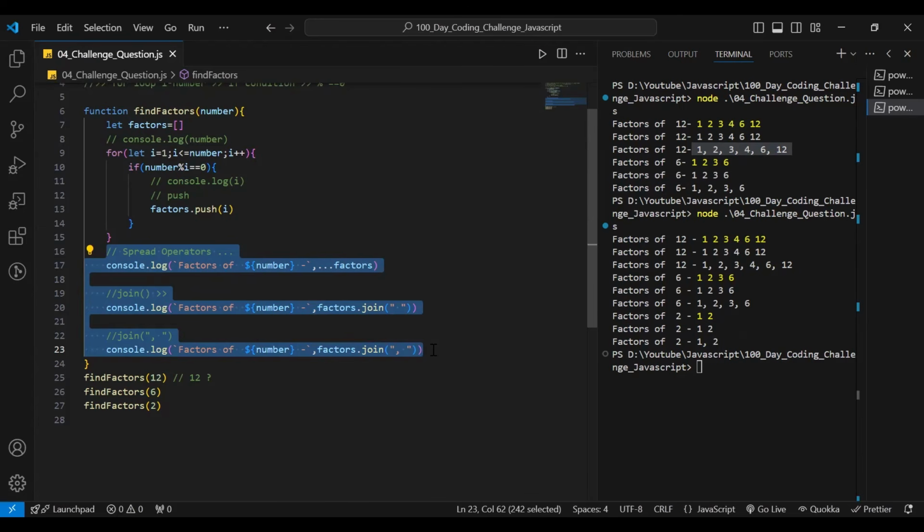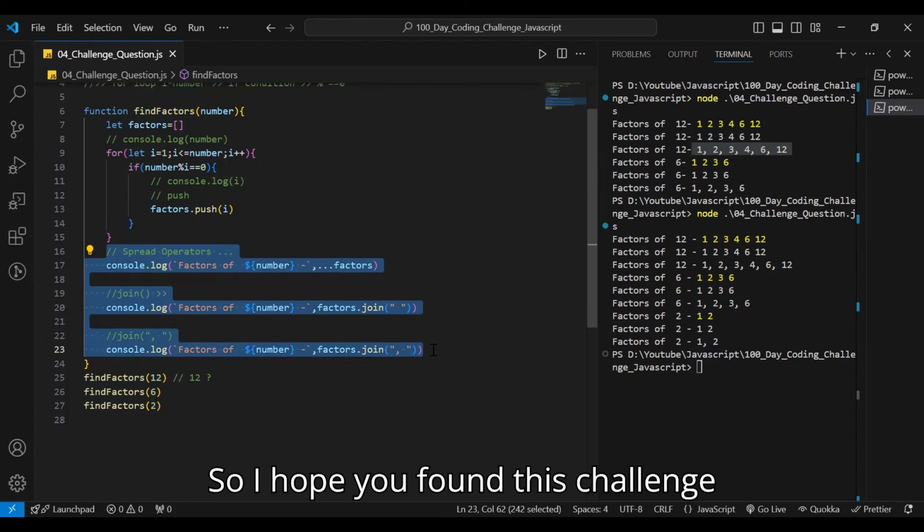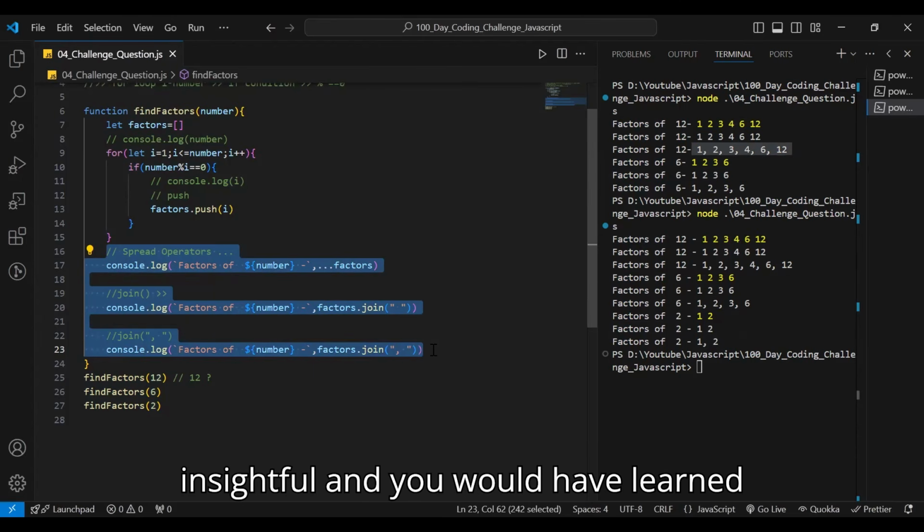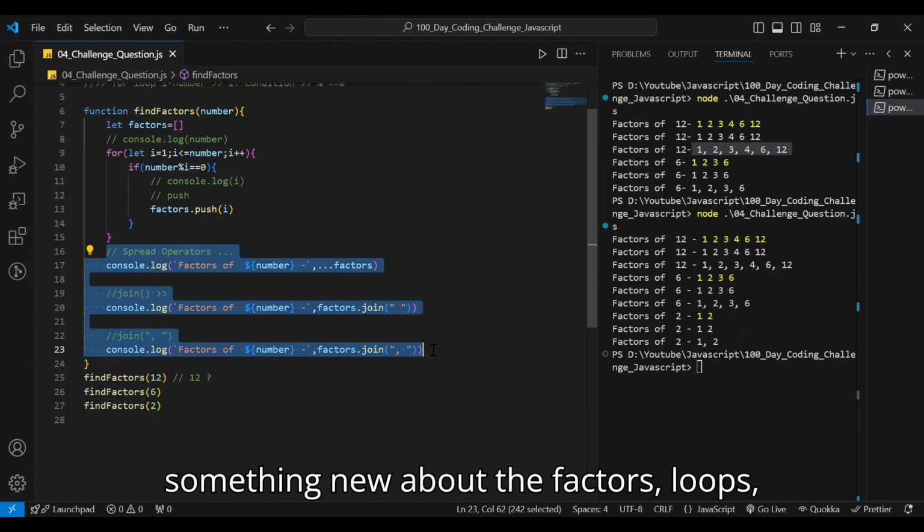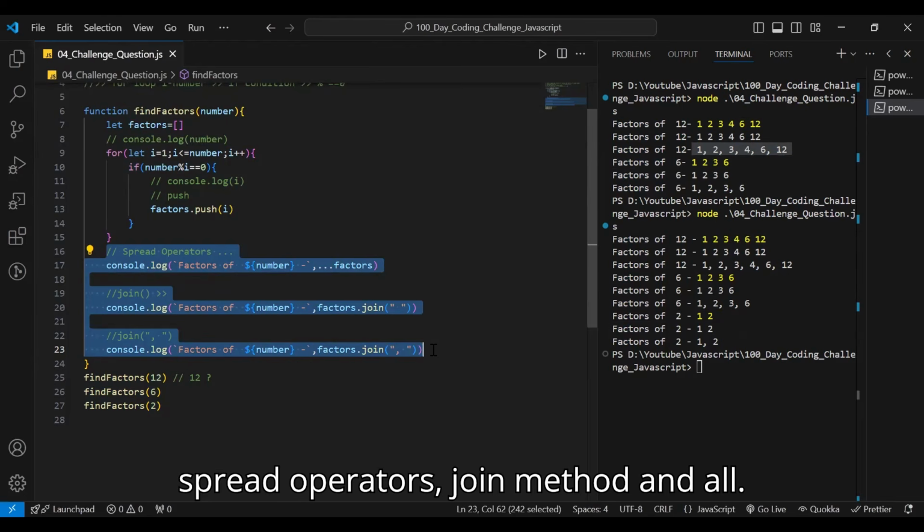That's all I have for today. I hope you found this challenge insightful and that you learned something new about factors, loops, spread operators, the join method and more.